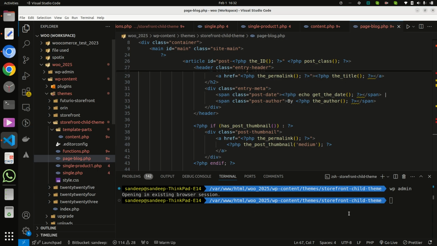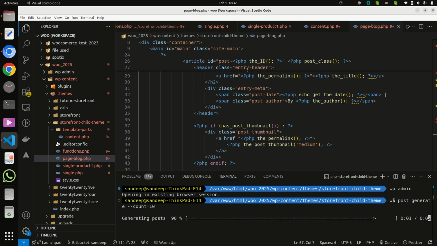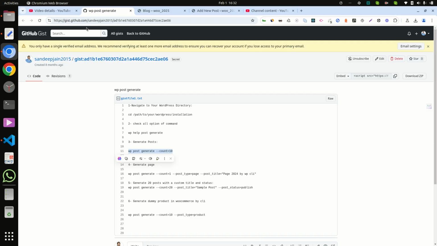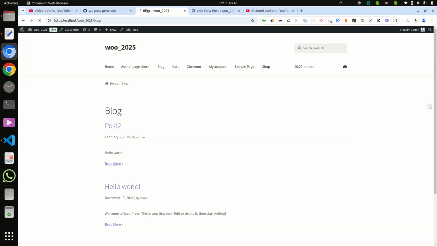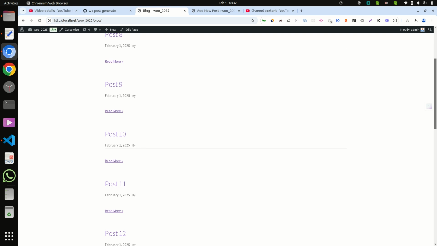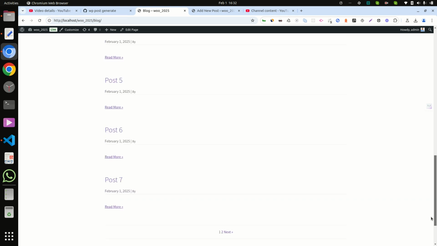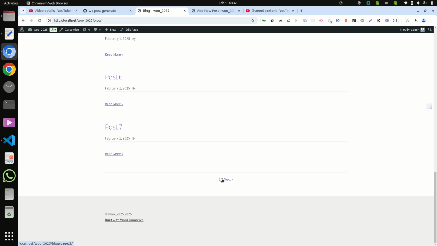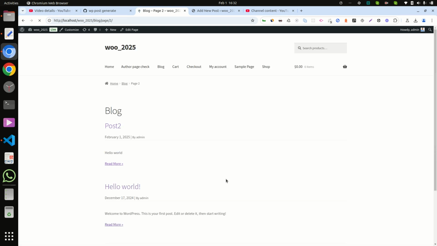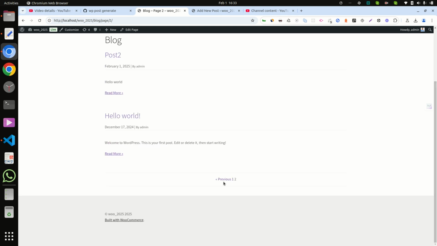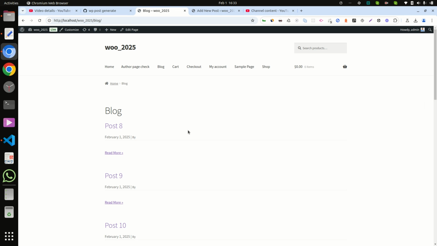Go inside your child theme and then generate 10 posts. 10 posts are generated. Now check. Here they are coming. Now next is coming, and previous is coming.